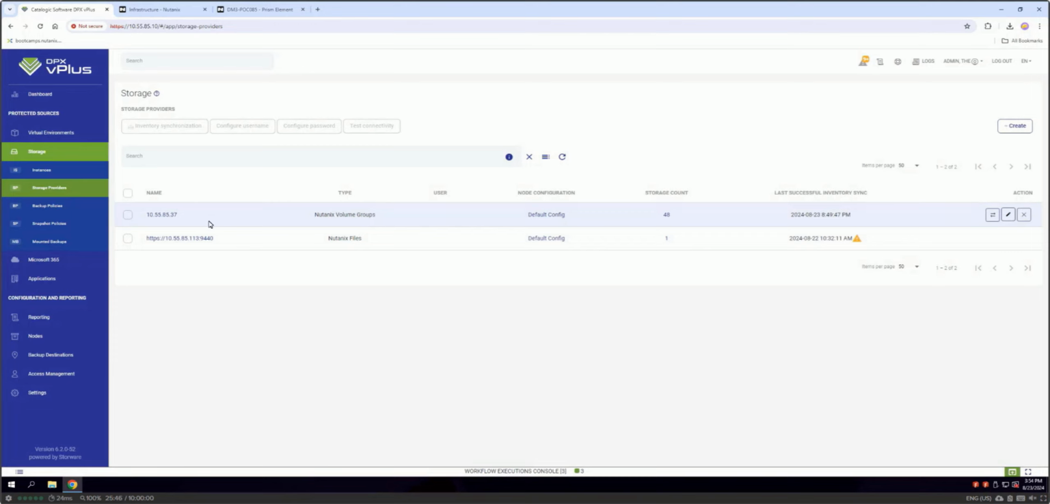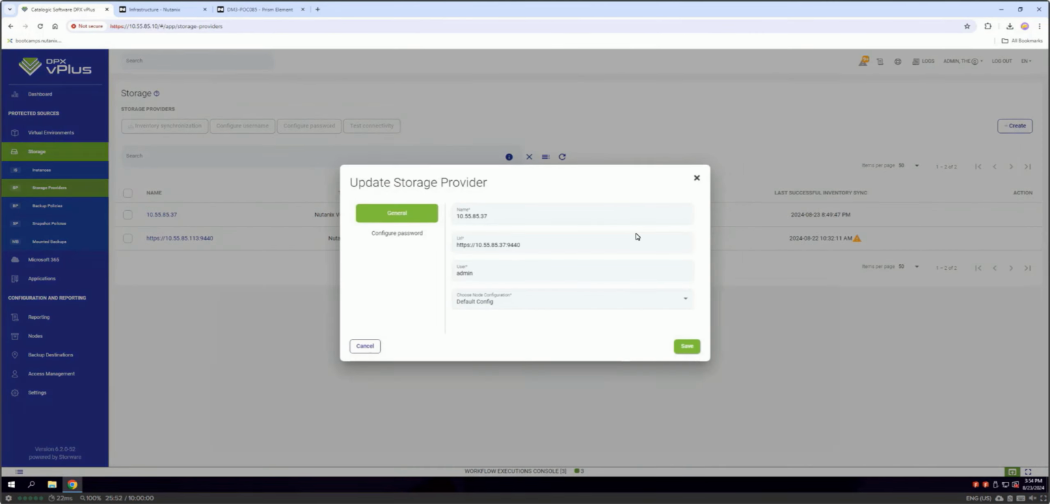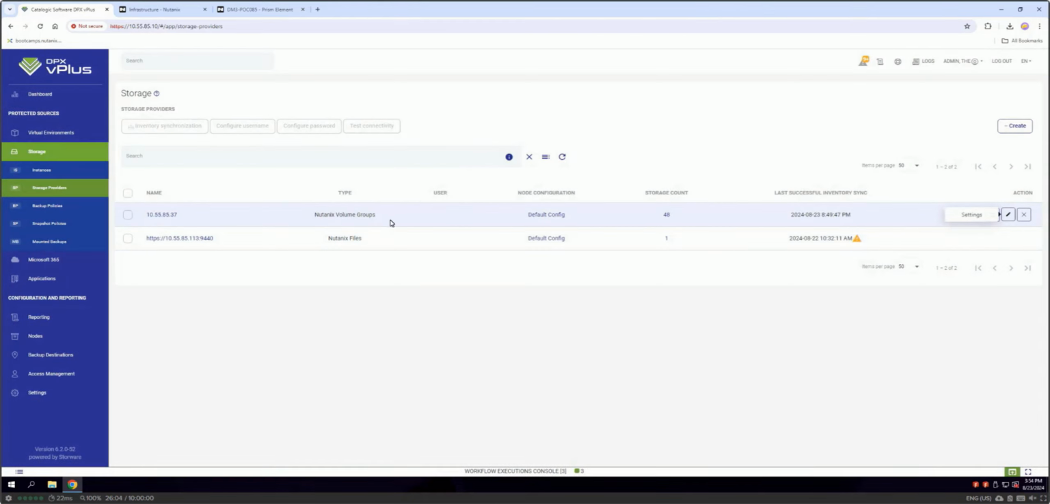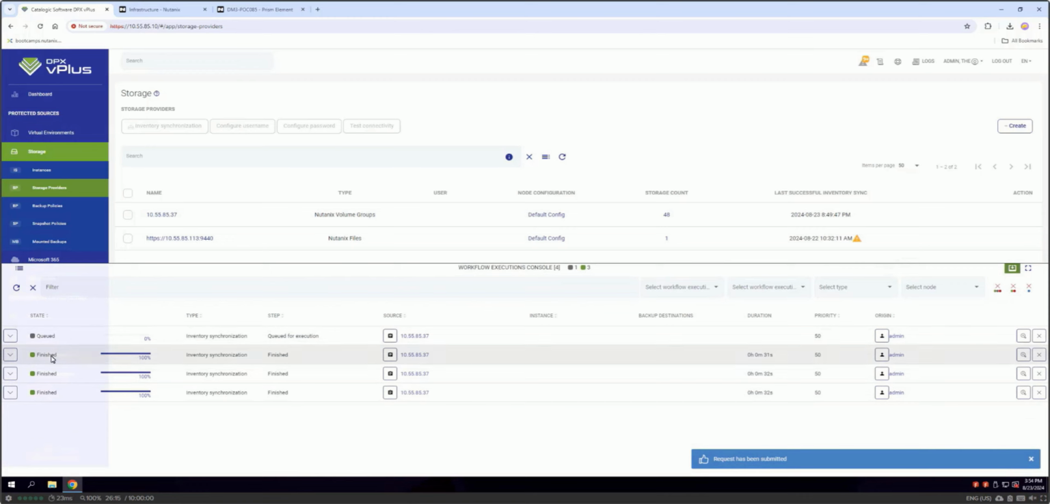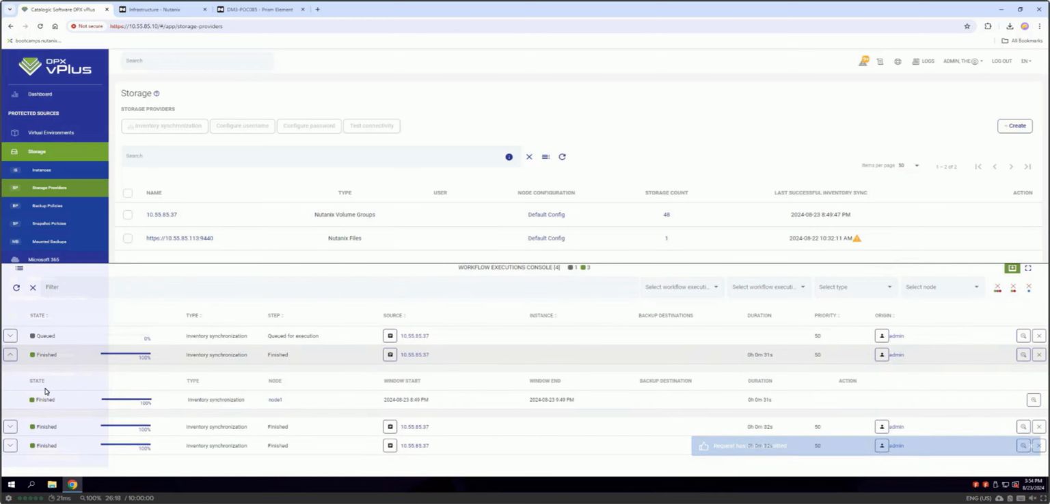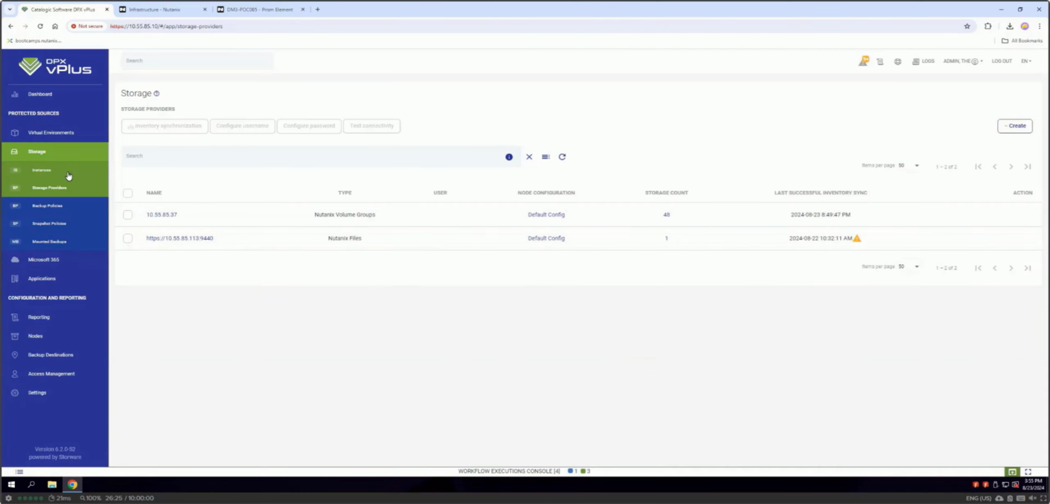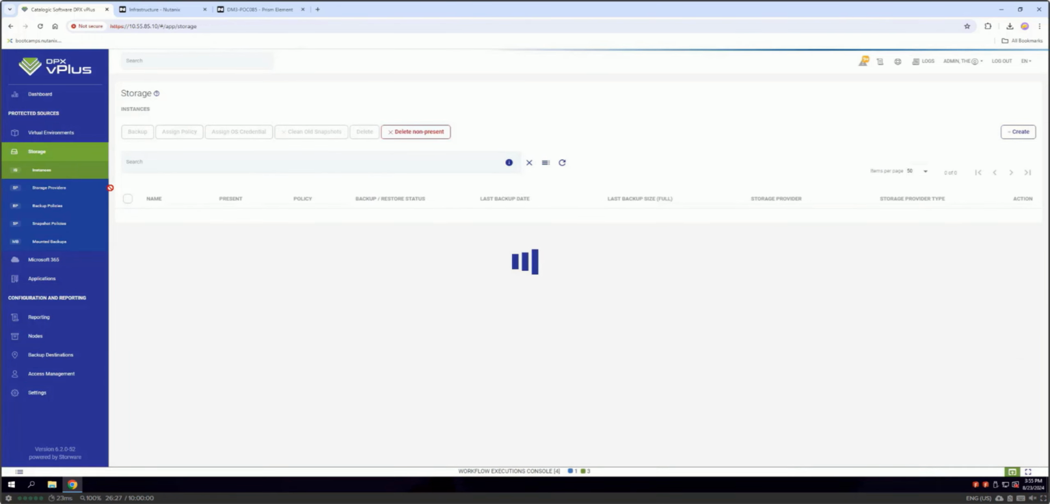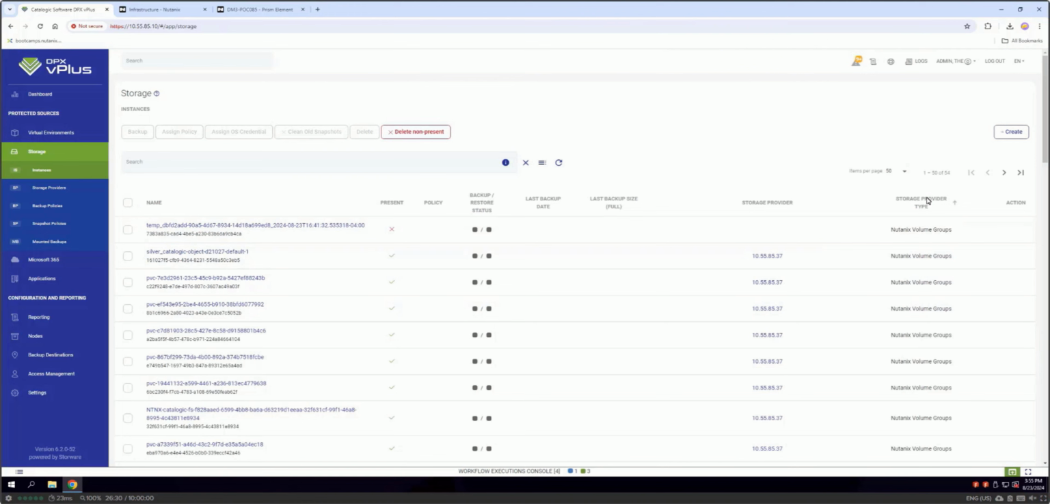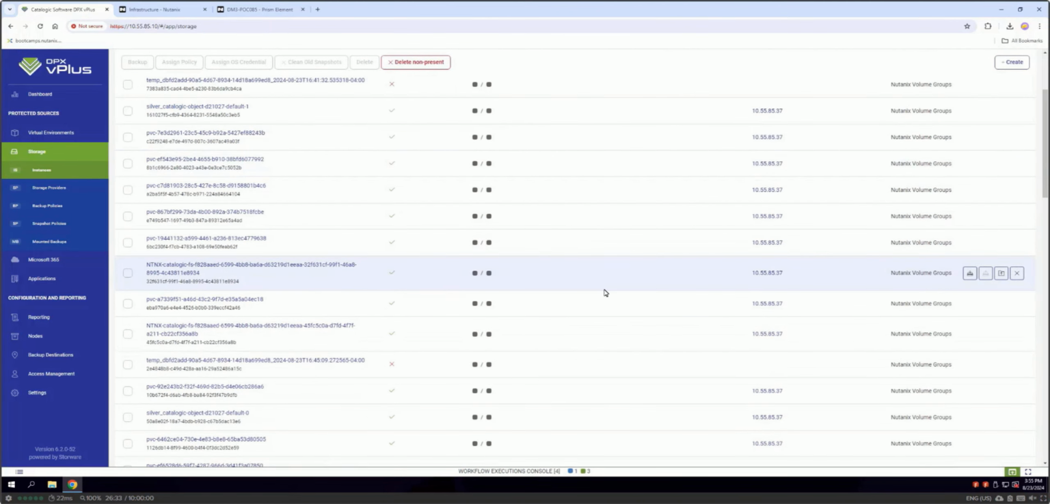As you can see here, I have my Nutanix Volume Groups service scanned in, and we can take a look at the settings for this, but it's just the same URL that I used to connect to my Prism Element server under the admin user, and then a username and password that I can use to configure that volume group service. Once added, I can go ahead and do an inventory synchronization here. When that inventory synchronization completes, as you can see it has done in this previous attempt, I can then go into the storage instances section, and this is going to allow me to see all the Nutanix volume groups that have been inventoried from that Prism server.